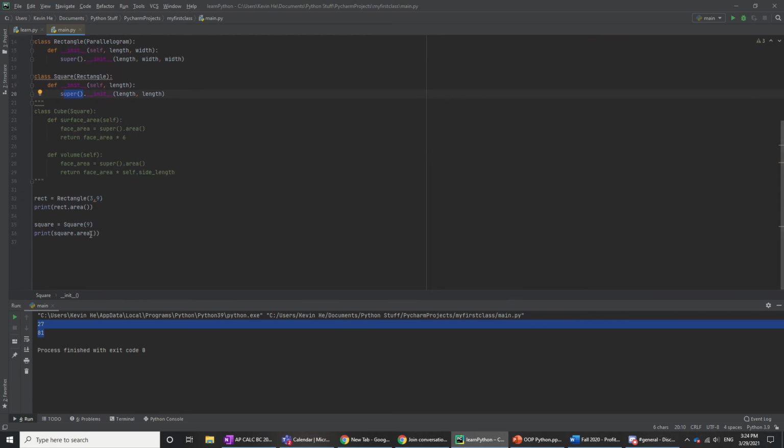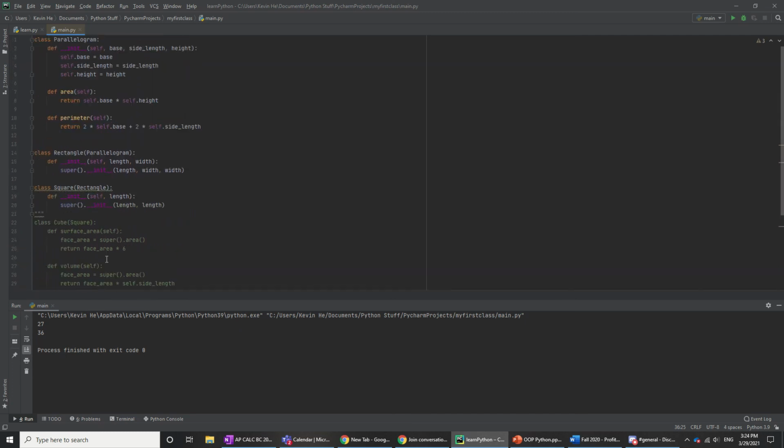You can also do square perimeter, obviously. And this would be 36 because 9 times 4 is 36. All you got to know is it is assigning length, and then using the rectangle and assigning the length, width, and width, and going up here and then using those attributes to calculate the perimeter and the area.